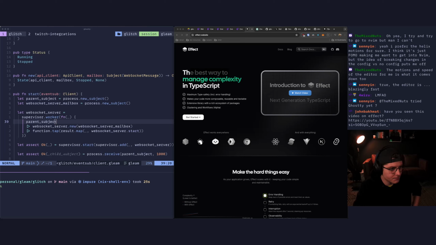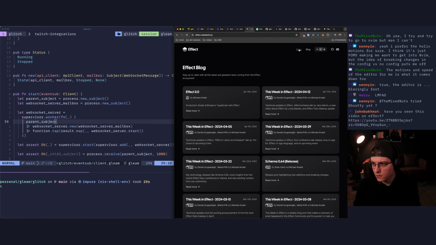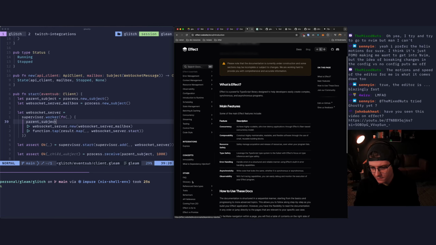I've got the basics down. I need the next level of video. I need a video on the concurrency model. I need to understand how fibers work. I've figured out that I can share data across fibers with a synchronized ref.